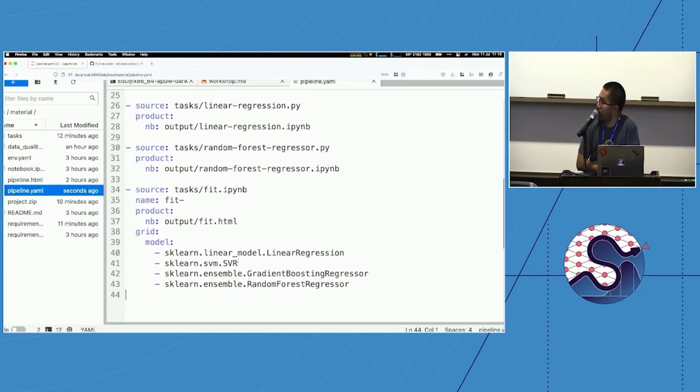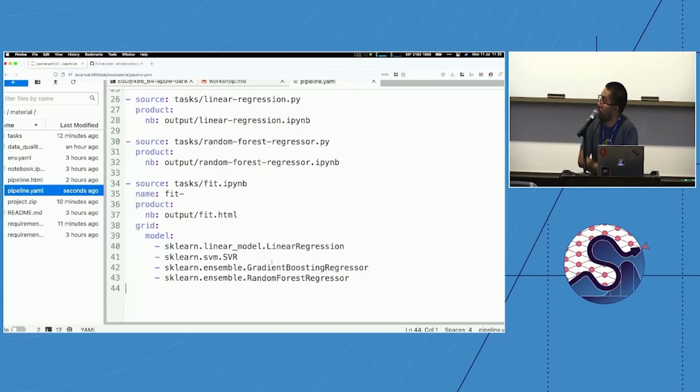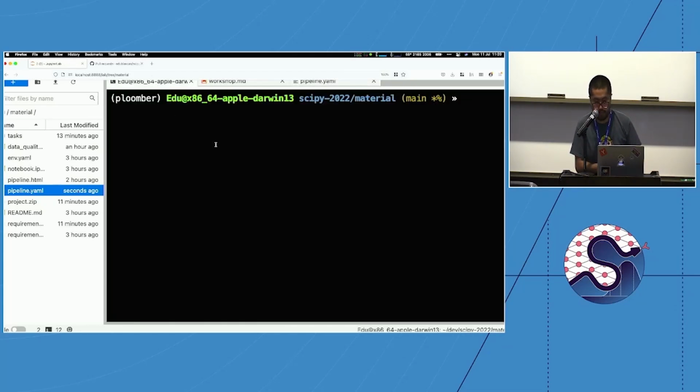This is actually a notebook, so I'm going to use this as a template. The first copy is going to get this value, then the second one this, third one this, and the last one this. I am not using the parameter yet in the source code, so that's the next step. But right now, I'll show you what happens if we do Ploomber plot.